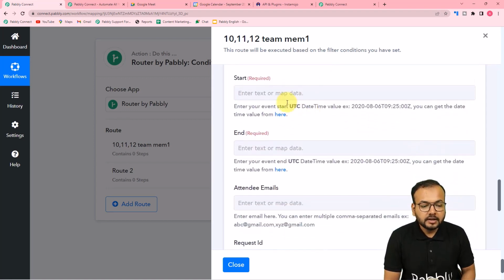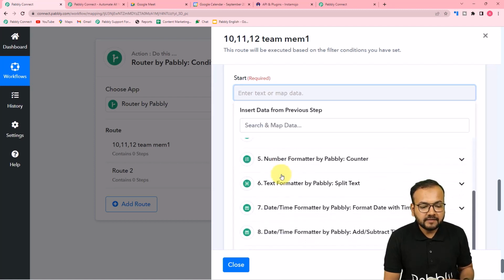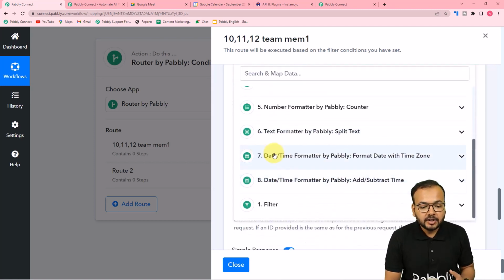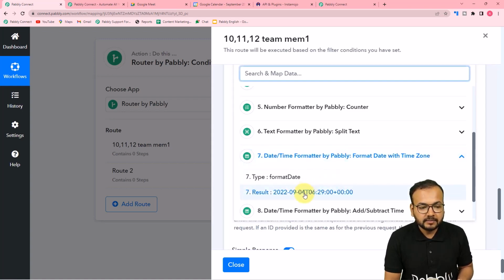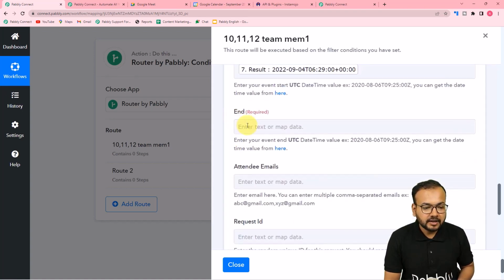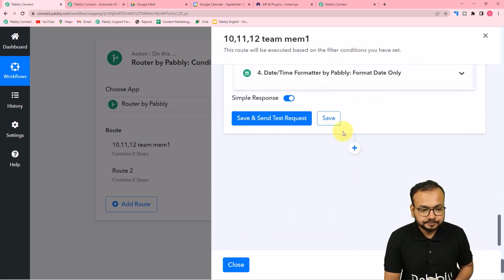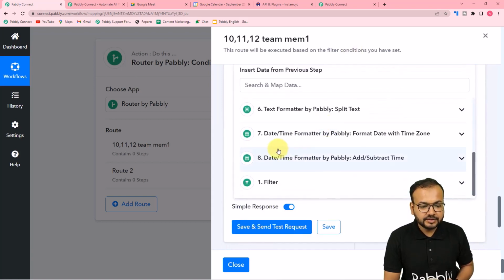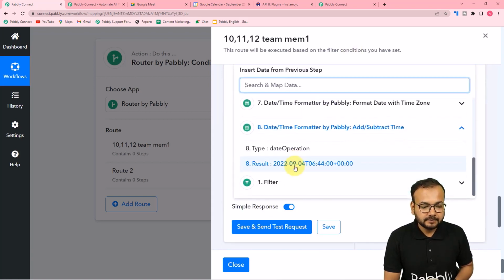Alright, so here it is now asking for the start date time and the end date time. I'm going to use the previous data. We created the start date time using this 7th number date time formatter step. This was the date time label, just map it. And for the end date time, use the previous step, which was this 8th number, the last step.